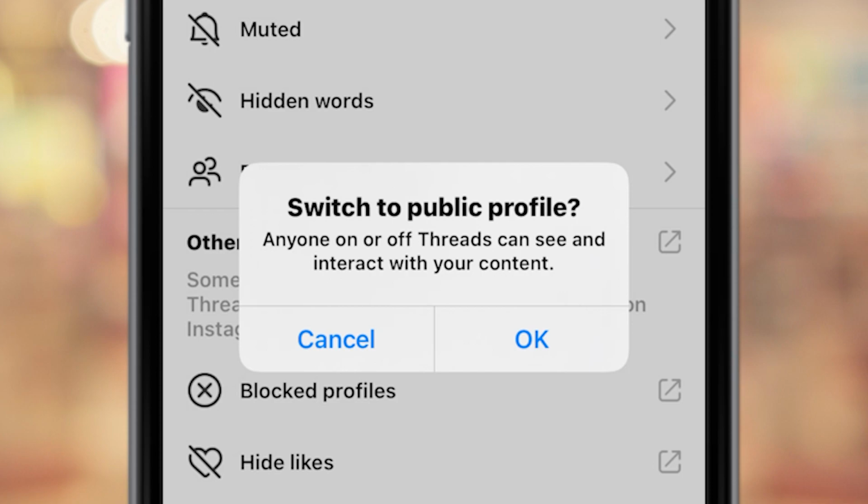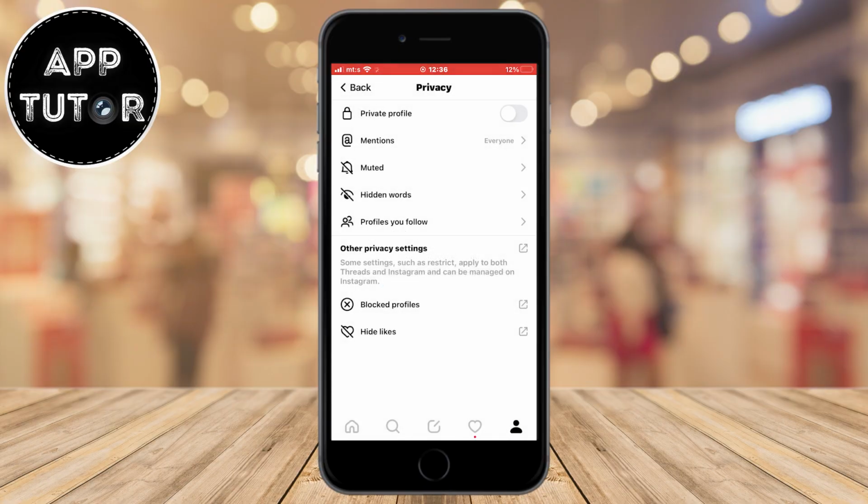So when we switch to a public Threads profile, anyone can see our profile, our posts, our photos and videos that we publish and so on. If you are sure you want to switch to a public profile, simply tap on this OK button and you'll no longer have a private profile but a public one.